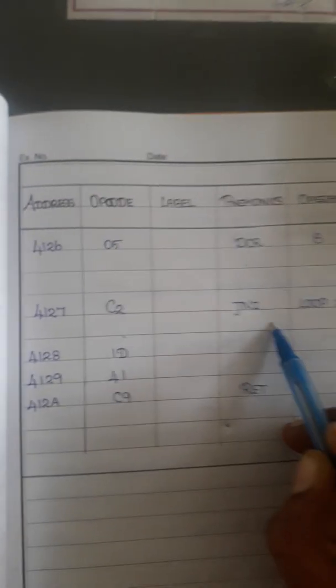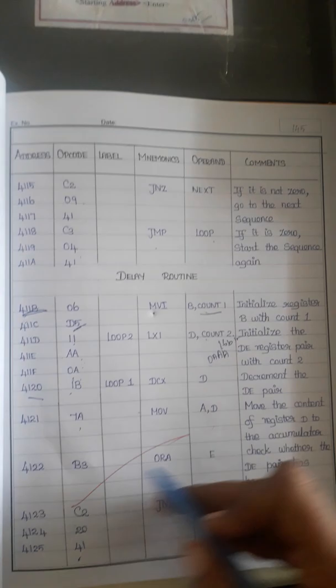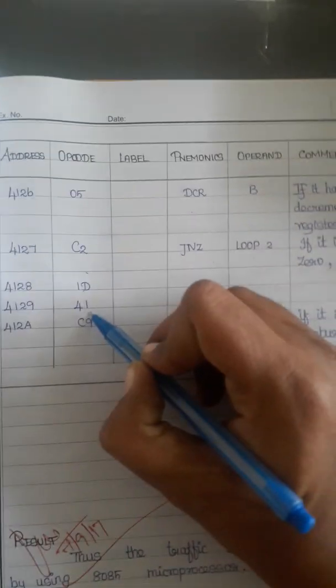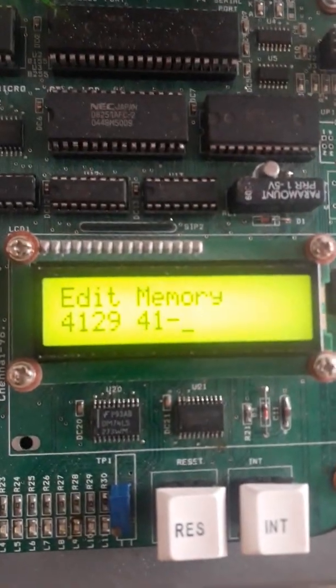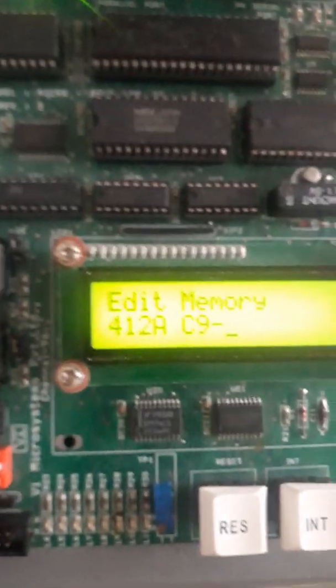Then in the next address, 4127, C2 is the opcode for the JNZ instruction. The loop 2 address is 411D, so 1D 41 is entered here. C2 1D 41. After that, the opcode for the return instruction is C9. So after that, press enter.